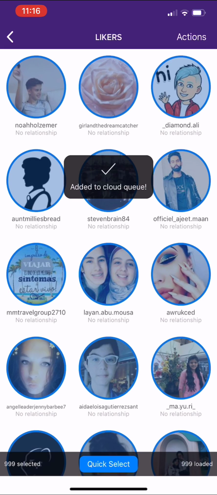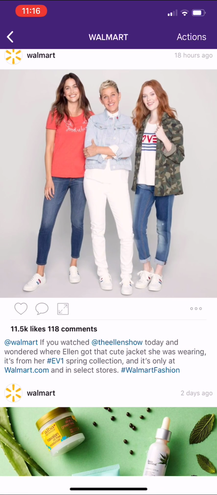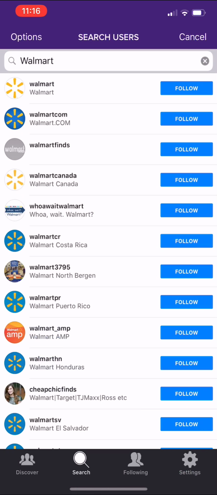Okay, then you see it says Added to Cloud Queue there. So now we're good. So we're going to click on the back button on the top left once and twice to get out of that. And then you'll see on the bottom, there's the 4 main navigations again. Remember, we're just dealing with search and settings. So we're going to click on settings again.